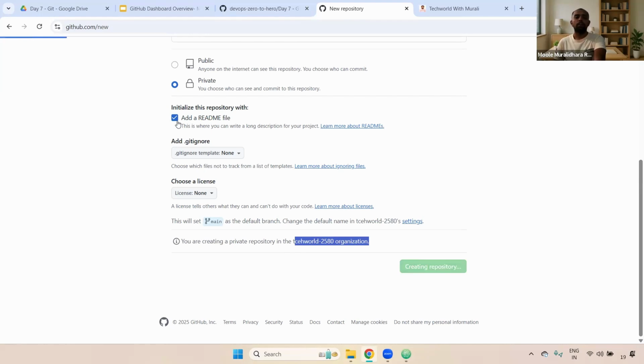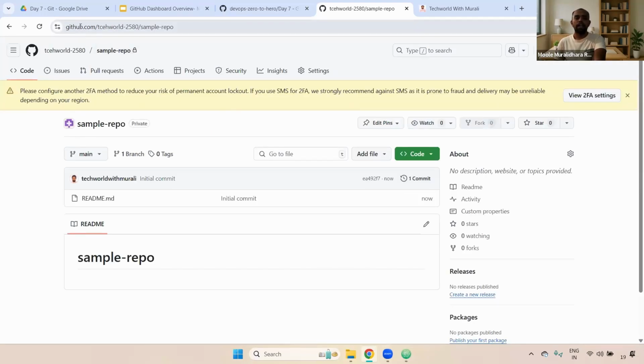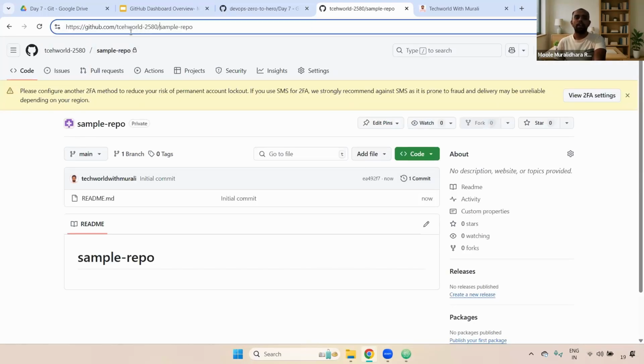If you see here, the repository is created. Now here you can see github.com/techworld-2580/sample-repository. Understand, right? Sample-repository. Any questions now? Any questions? Now here you can see that this is our sample-repo we have created under this particular organization.